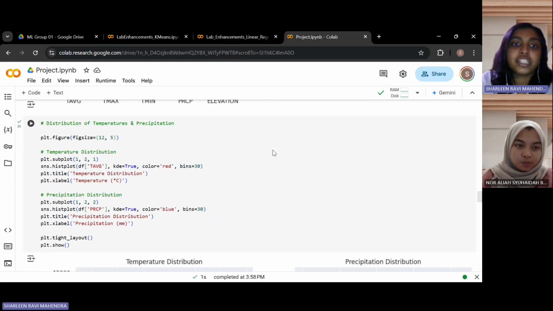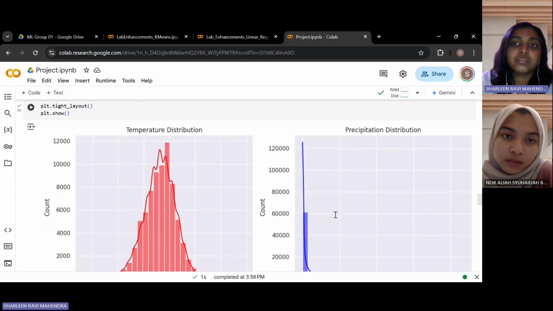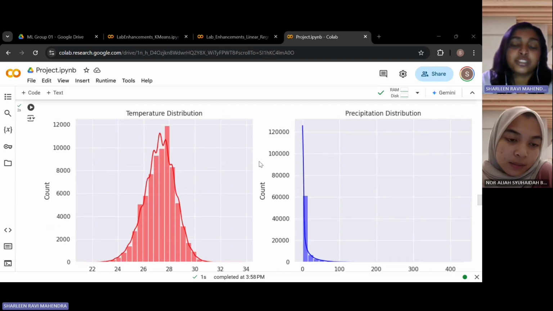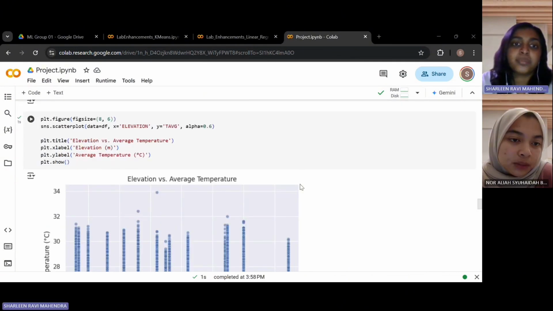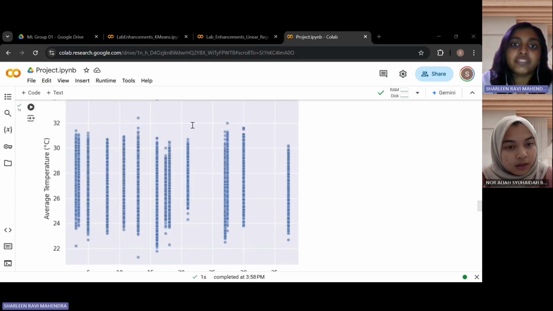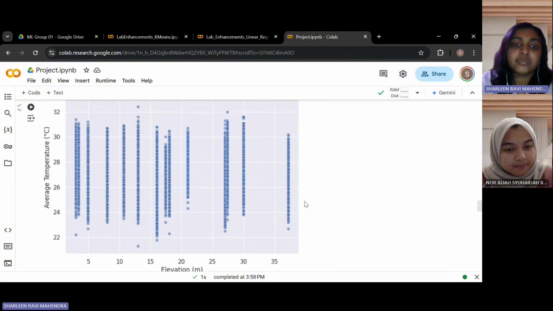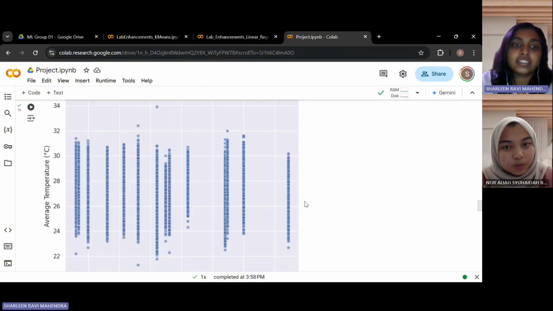Next, I create a side-by-side plot showing the distribution of average temperature with a red histogram on the left and total precipitation with a blue histogram on the right. Then I create a scatter plot to visualize the relationship between elevation and average temperature, with elevation on the x-axis and temperature on the y-axis.